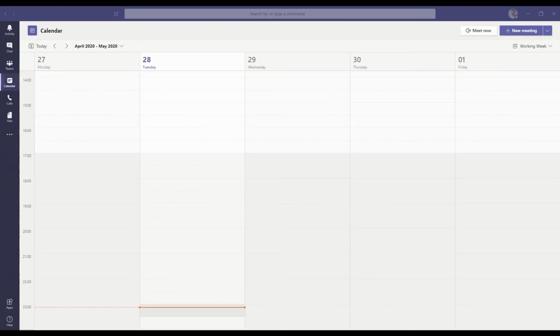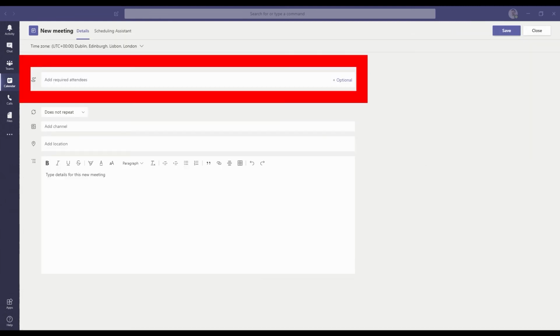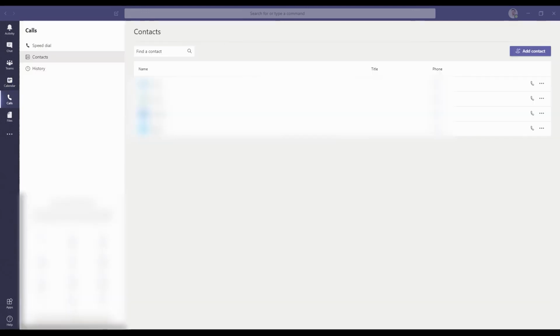In the Calendar tab, you create meetings. Users in these meetings can be inside and outside your organization. They don't need to have a Teams license and anyone can join. The Calls tab allows you to call your most recent contacts and to set speed dials.